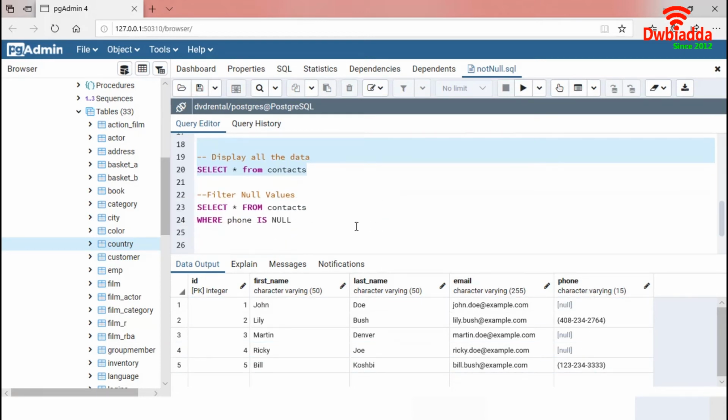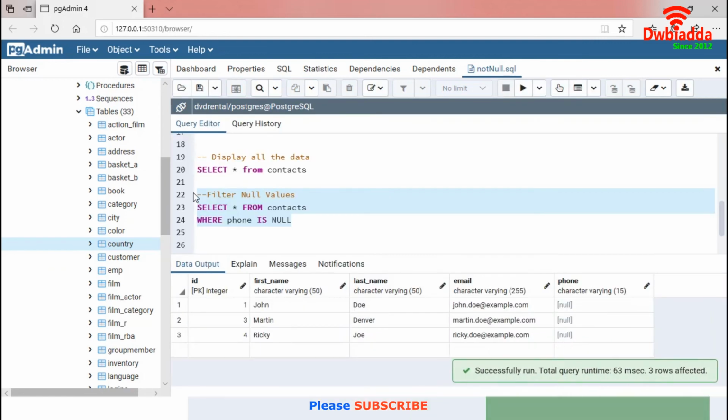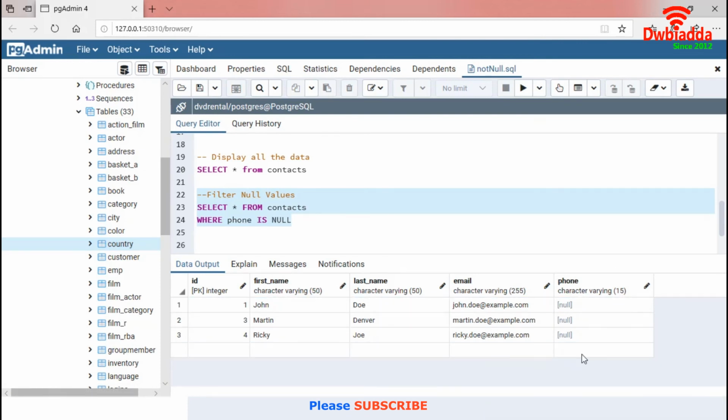Now we will extract all the rows with the null values using this operation. In the where clause, we must specify the column name on which we will check null values, and this IS NULL operator will only search the null values. Let's execute this. It returns 3 rows with null values available in this phone column.